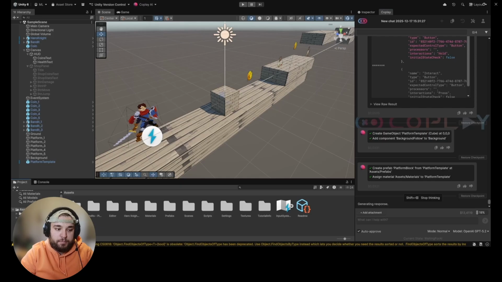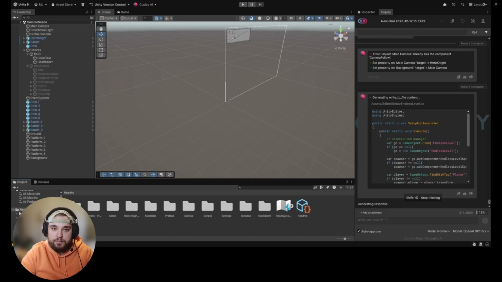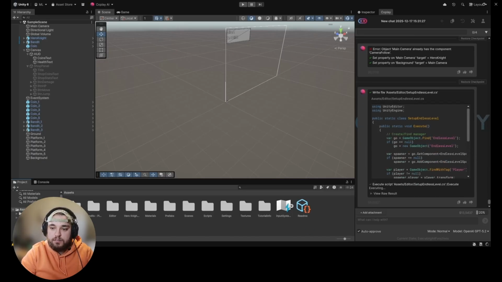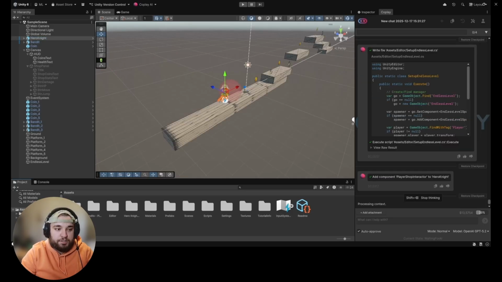It's setting up a platform prefab for the spawning, making sure the camera is set up properly for the background and the UI. Now it's setting up the script for the endless level spawning. Did the player shop interaction.